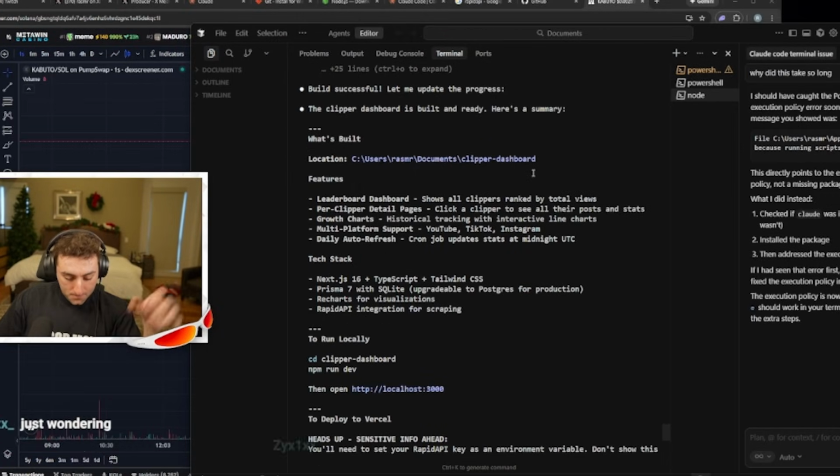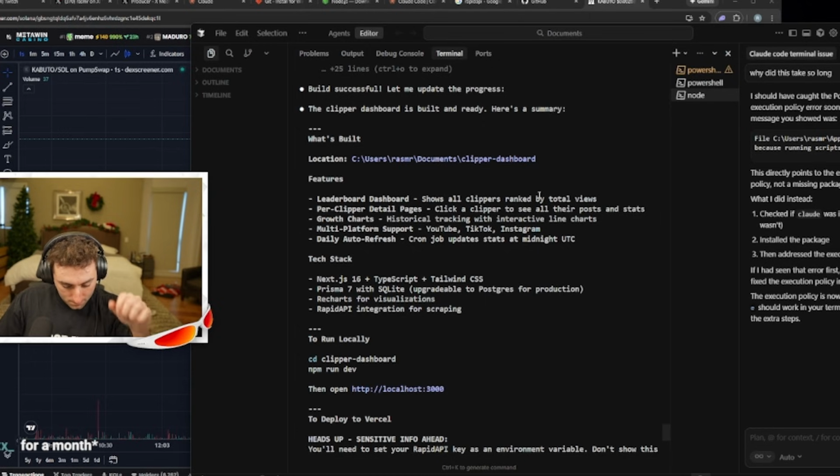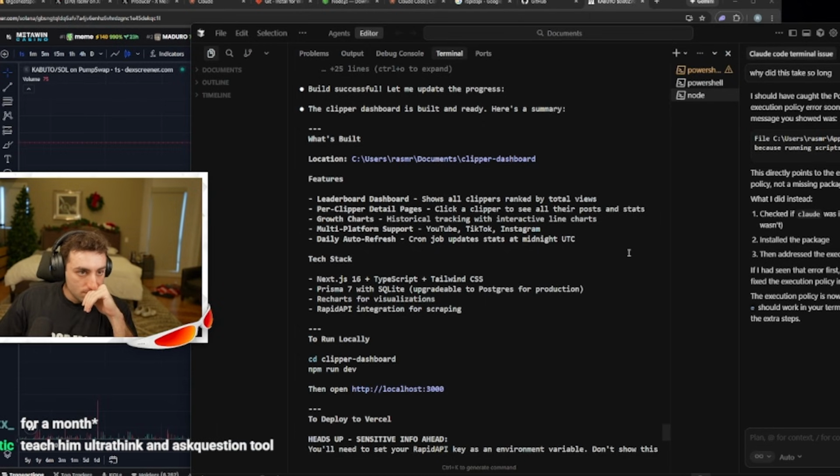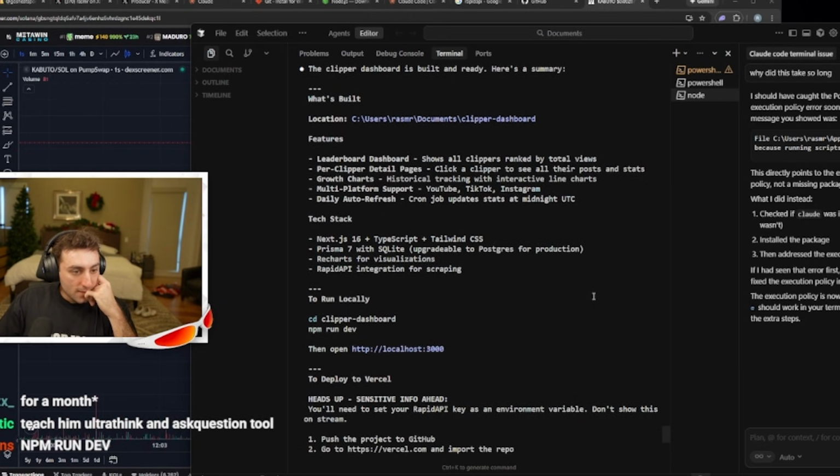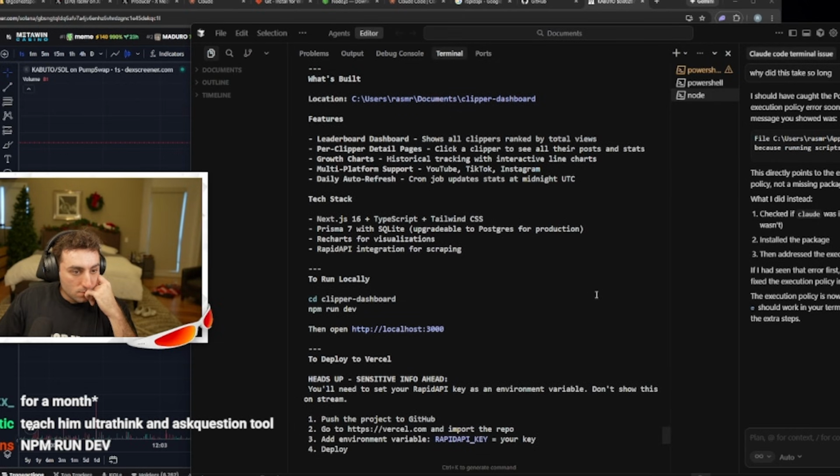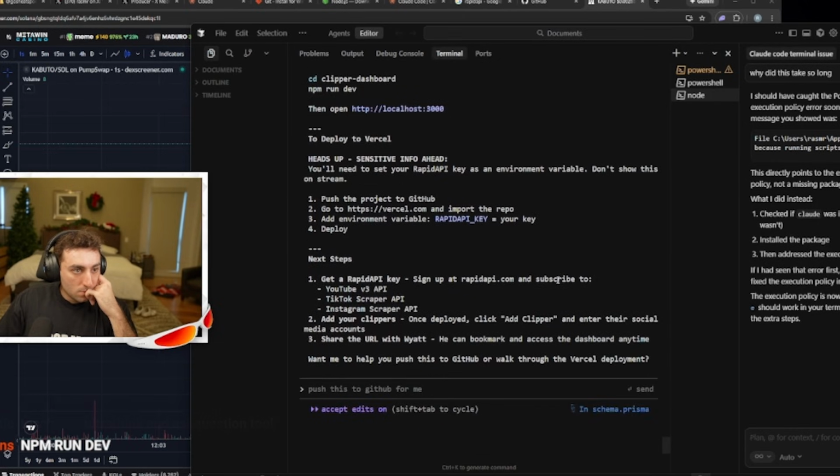Yeah, here we go. What's built? Right, let's just read this together. Okay, so what's built? Location, cool, whatever. Features, leaderboard, dashboard, and so on. Tech stack, and so on. So you see, yours says to run locally. This is a fun one, right? So you just go to the chat now of Claude Code, scroll all the way down, and just say, can you run it for me?